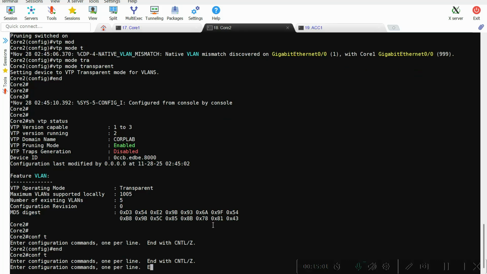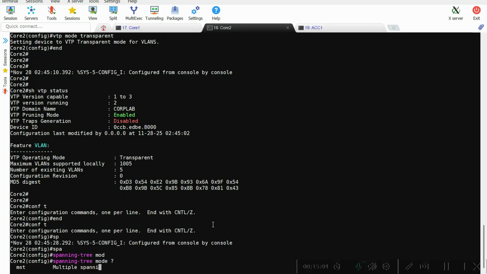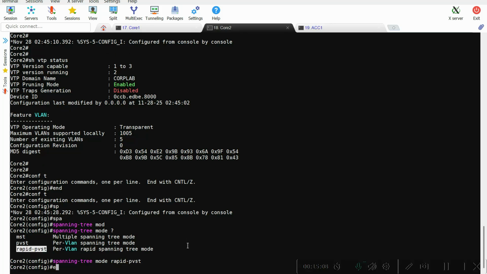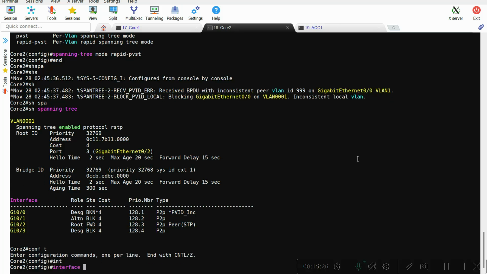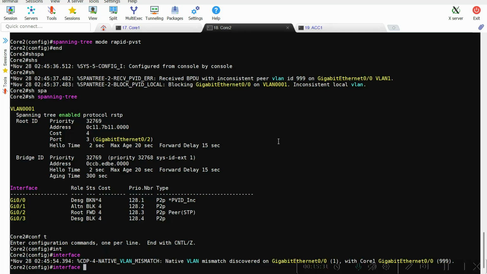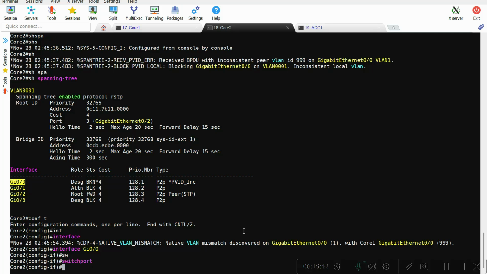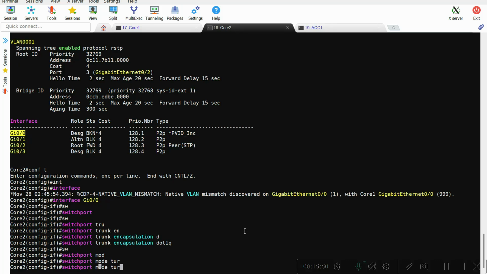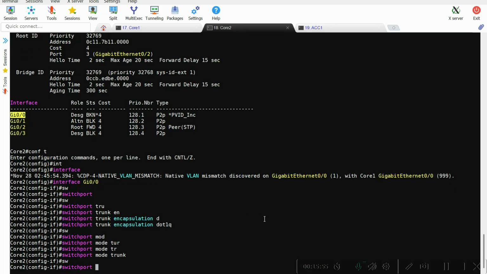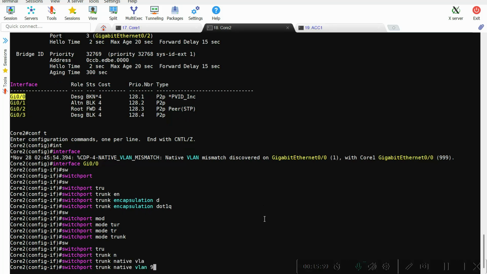And then we will configure the spanning tree mode. If you remember, we use rapid per-VLAN spanning tree. Show spanning-tree. Now spanning tree is running rapid per-VLAN spanning tree. Here you can also see the notification that the native VLAN on the trunk is matched. This is connected to core 1. So switchport trunk encapsulation dot1q, switchport mode trunk, then switchport trunk native VLAN 999.